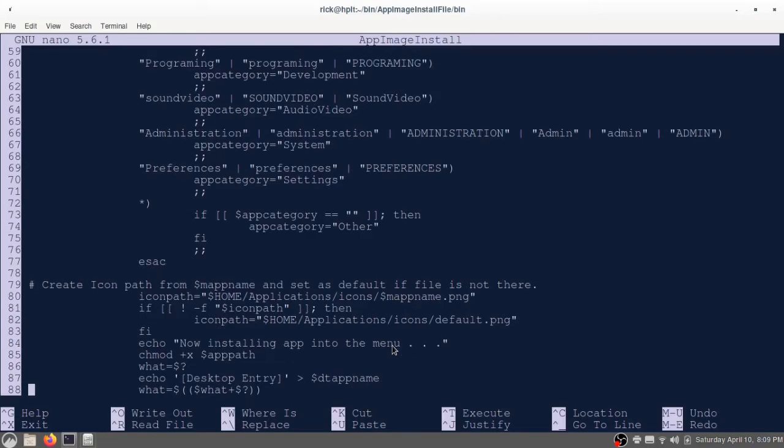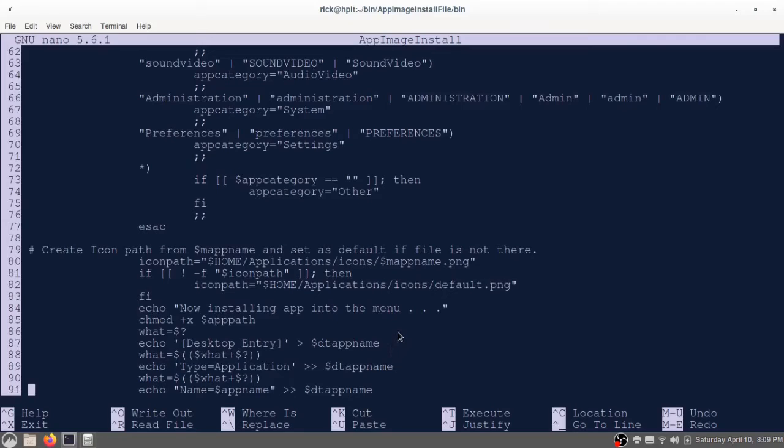Once that's all done, it will create the icon path, and that name says default if the file is not there. So I have a default app.png in there. You might have noticed if you remember looking at it. I didn't point it out, but it was there. If there's not any icon path there, we'll set the icon path based on the app name.png. If it's not there, then it'll go to default. So now it's ready to install the app into the menu.